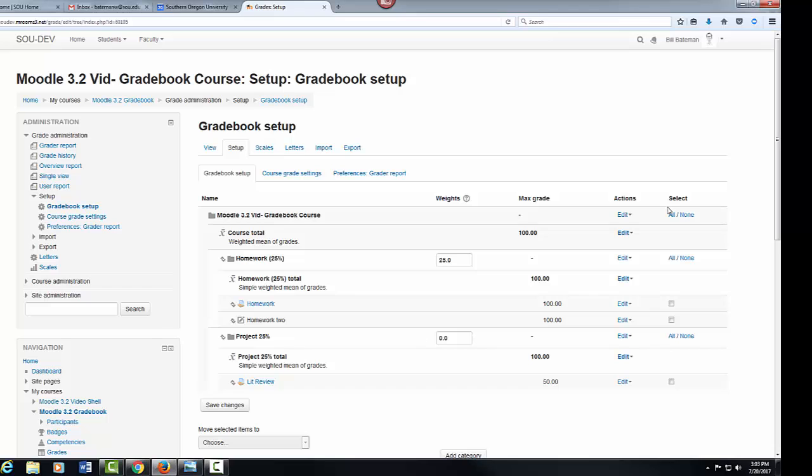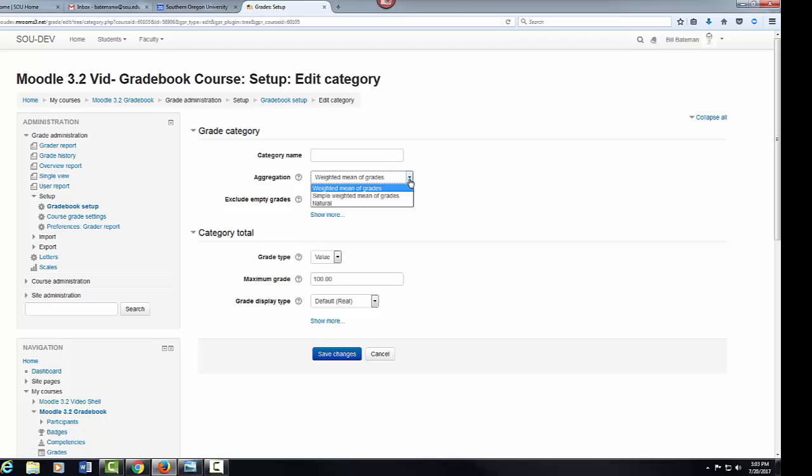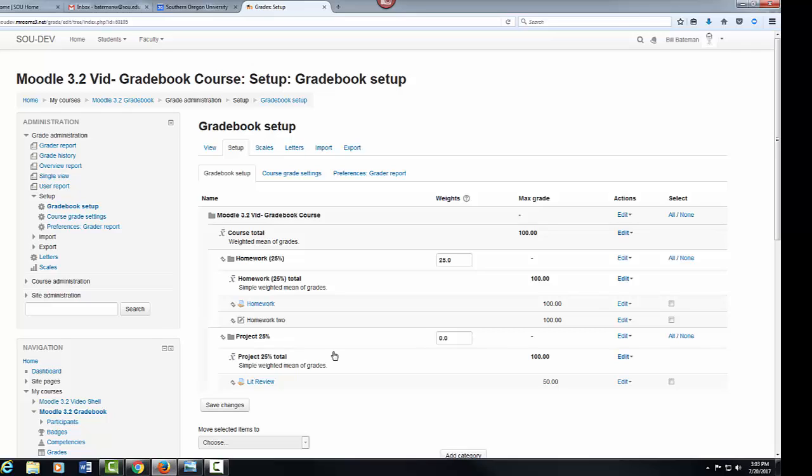Here at the top level, let's come to the Action column, choose Edit, and we pick our settings for aggregations. Now here we see two choices, simple weighted and weighted means of grades. Depending how you use this, you're going to have the benefit of being able to control the categories' contribution to the class. The first way is to select weighted for your course value.